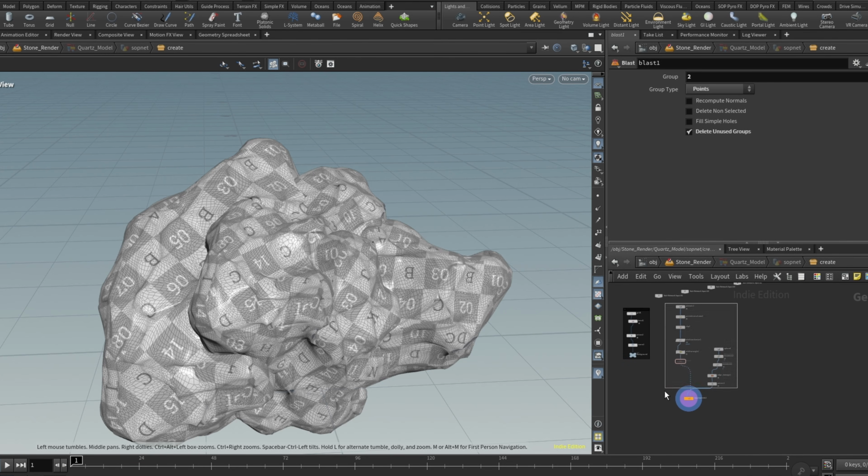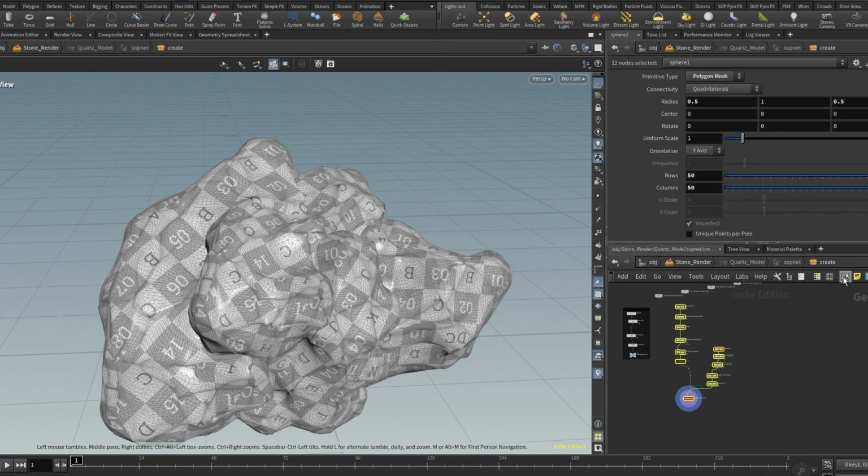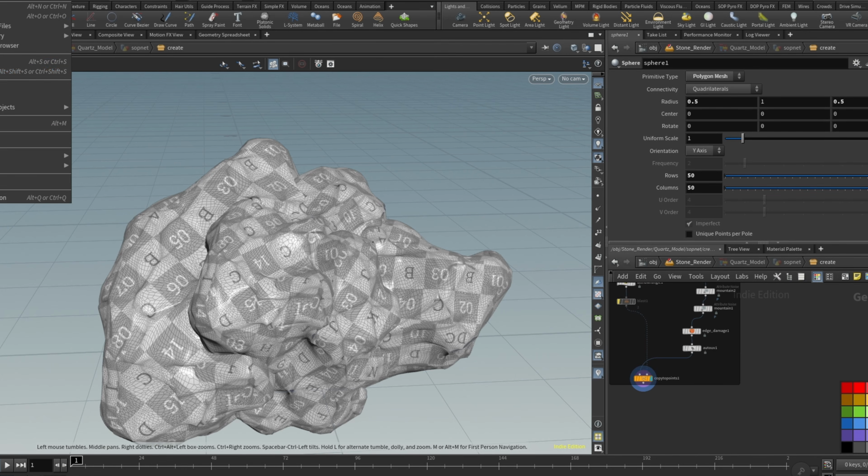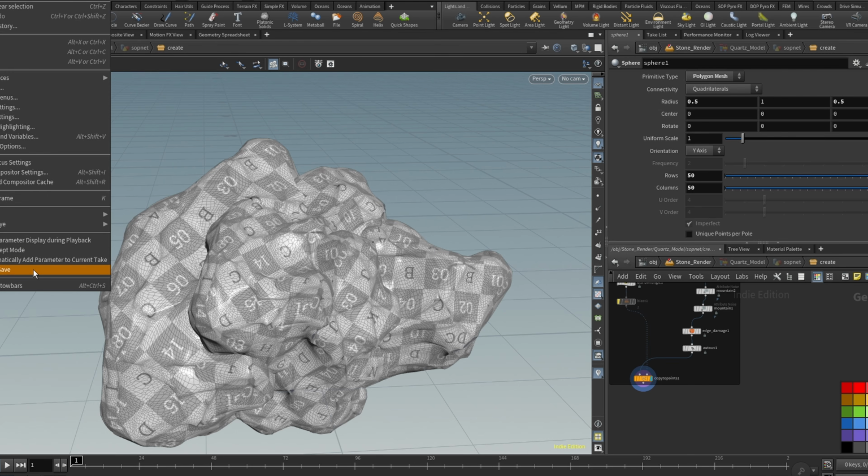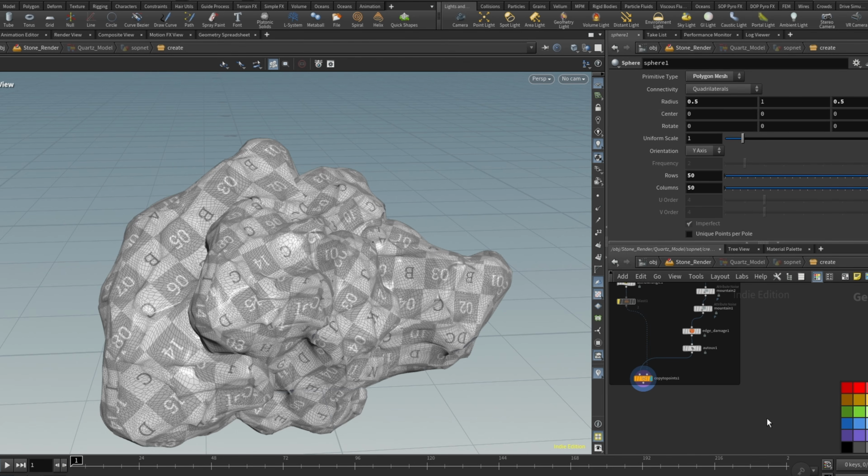I'm going to put this in its own network box just so we have it out of the way and organized and things like that. And we're going to save. And once again, go to edit, make sure you have autosave enabled. If you do not, you are going to suffer.